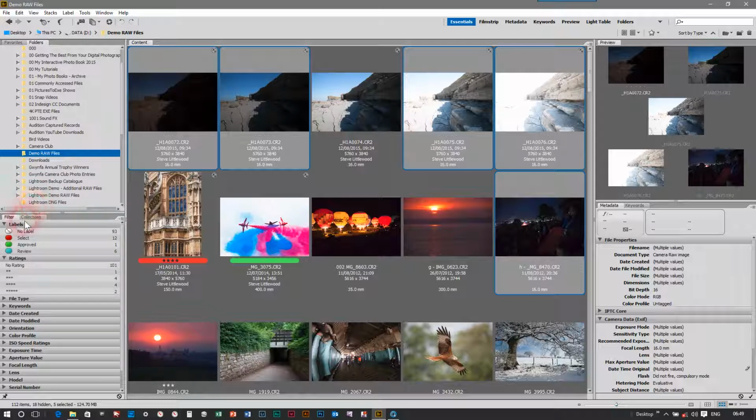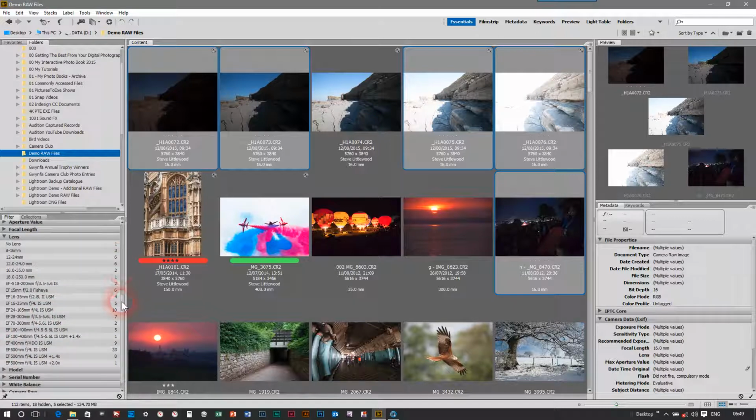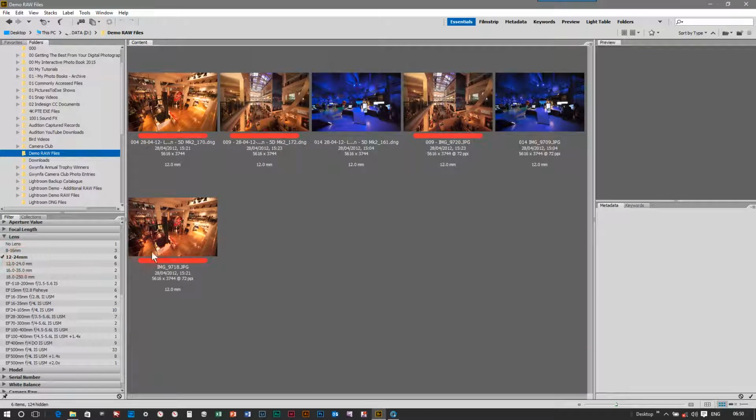Another way we can sort through images is by these other filters. So we've looked at labels, we've looked at ratings, but we've got things like lenses. Now this demo folder contains images from over many years, and just images that I feel I can use for demonstration purposes. But you can see all the different types of lenses I've used over the years. So if I wanted to look for, say, the 12 to 24mm lens, select that, and those are all the images from within that folder that use that lens.